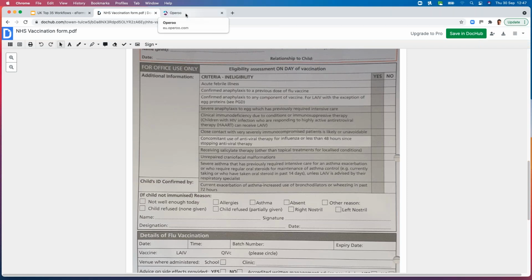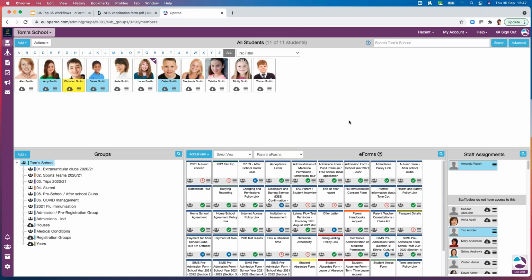I'm going to jump over to Operoo now. This is the administration side of Operoo. So this is not what a parent sees. This is what you see as an administrator.